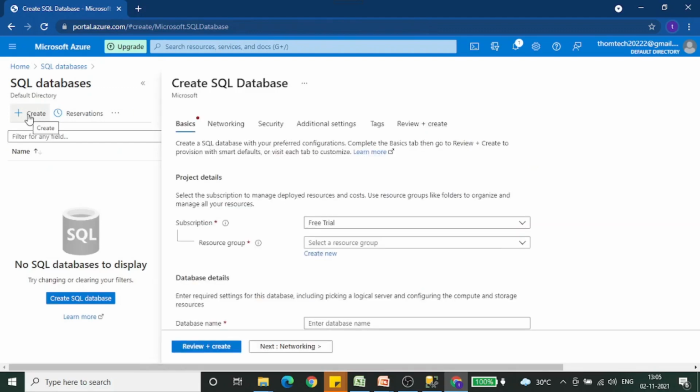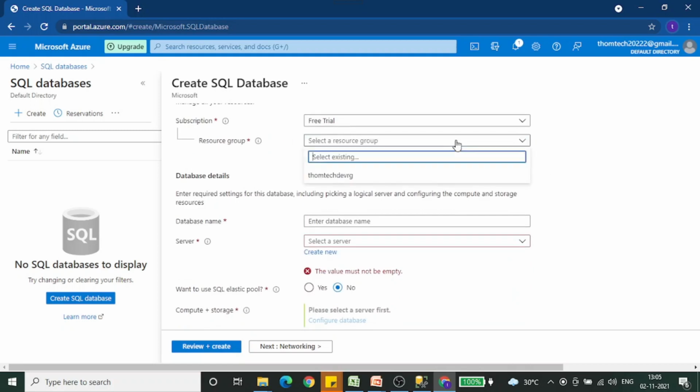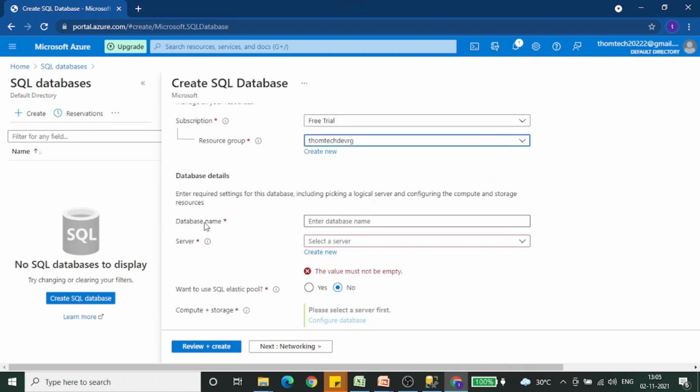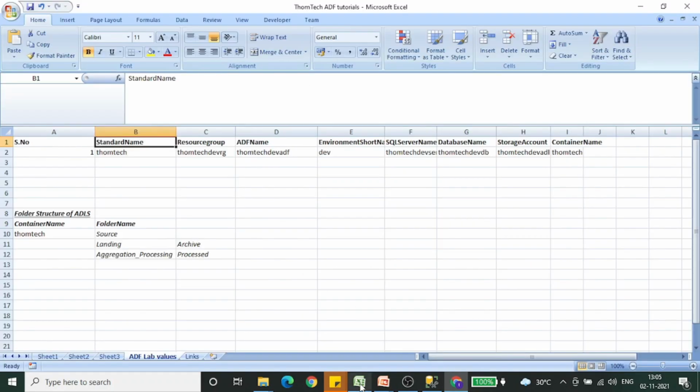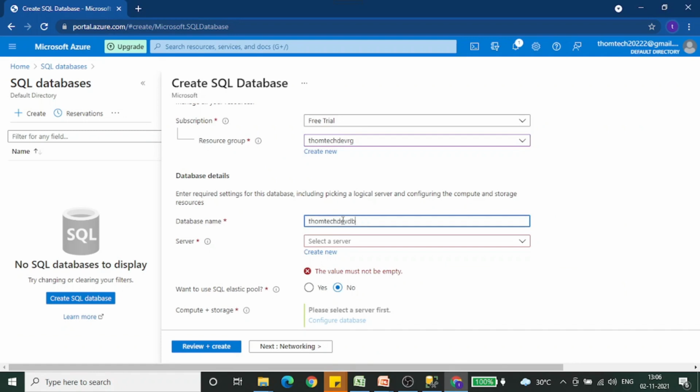When you click on create, it will show the same interface that we have been seeing in ADF creation and resource group creation, not fully similar, but somewhat it will ask the same options initially, like what is your subscription, and on which resource group you want to create this SQL server, SQL database. Let's click here, and then it will ask for the database name. We already have a cheat book, an Excel cheat book. Let's copy our database name from here and paste it over here.